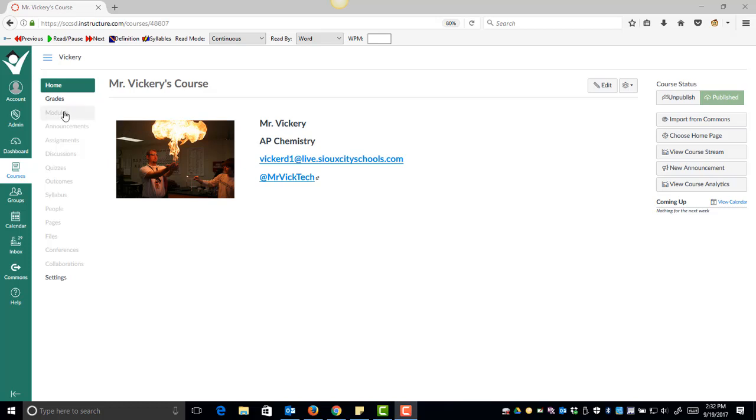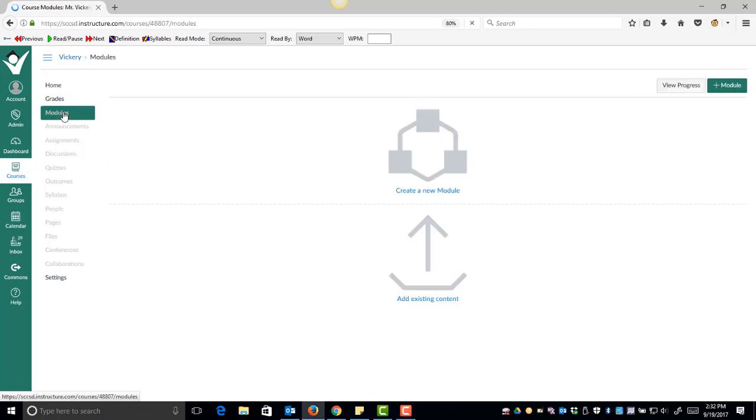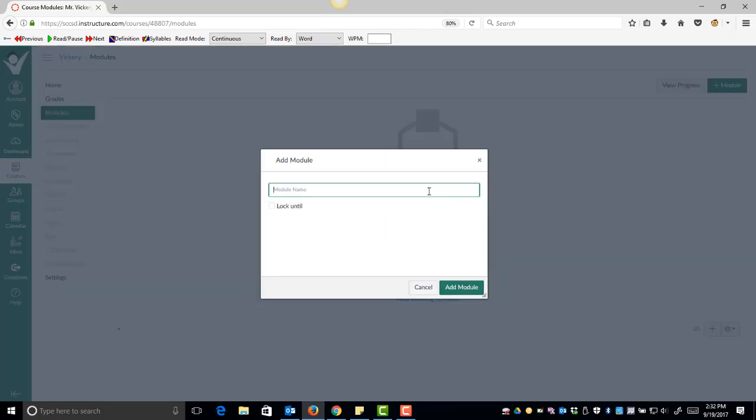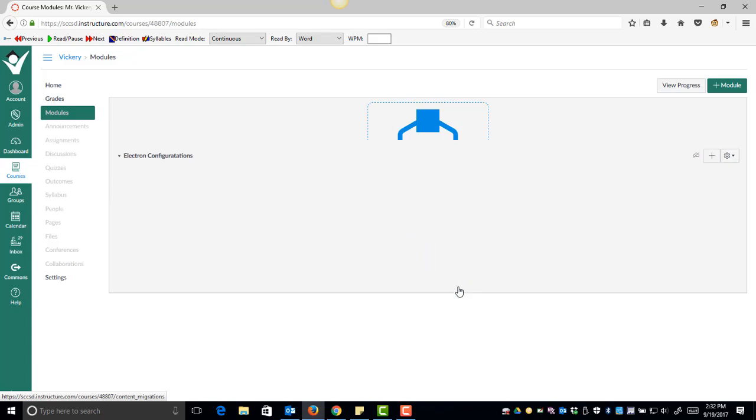Start by clicking on Modules. I'm going to click the button Create a New Module. I'm going to call this one Electron Configurations. Add the module.